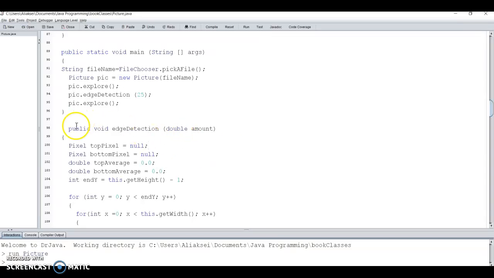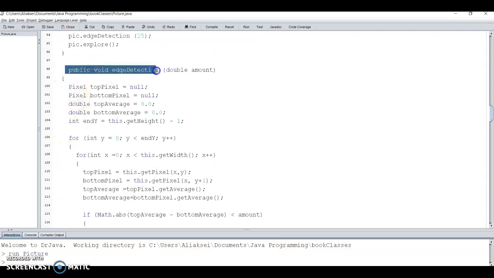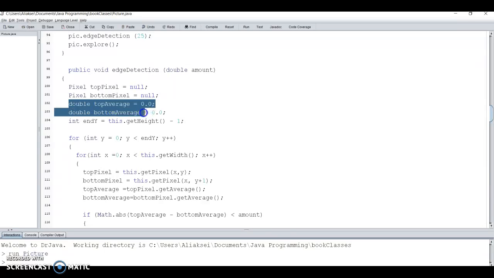So in the beginning of our code we have a header and our parameter, which is a double amount. Then we set up some points like top pixel, bottom pixel, because at the beginning we set it to null. Then we have two doubles. We set them to 0 because it's the beginning, and we have our integer, and y is our y value, our height, which is set to get height -1, so it will be one less than our height.